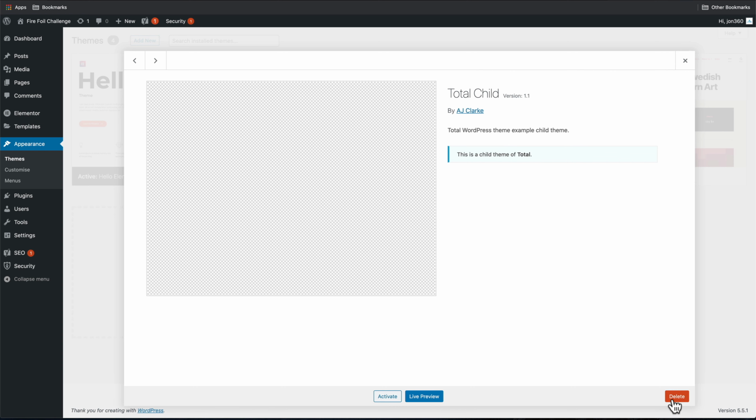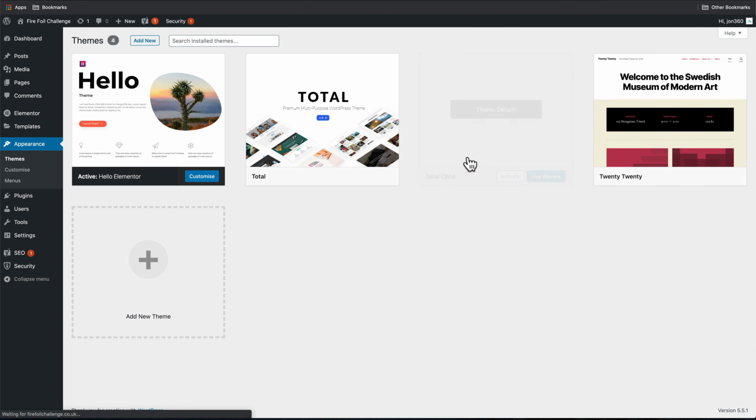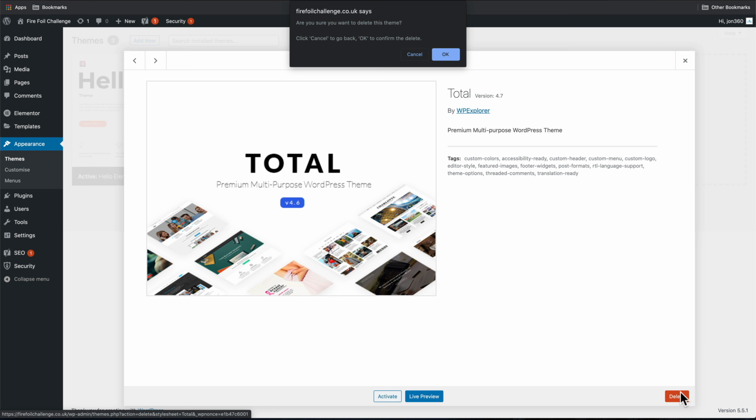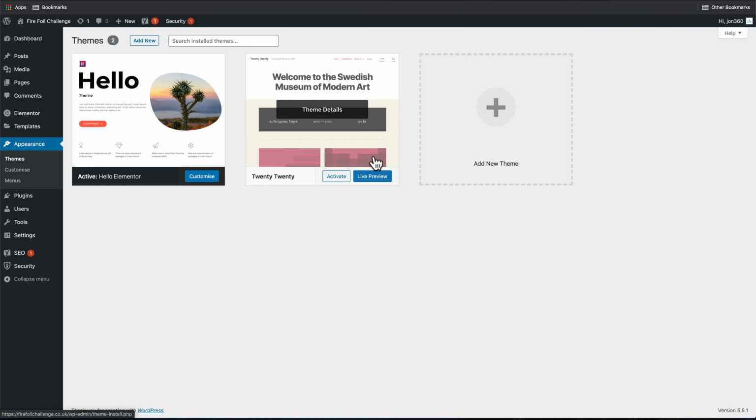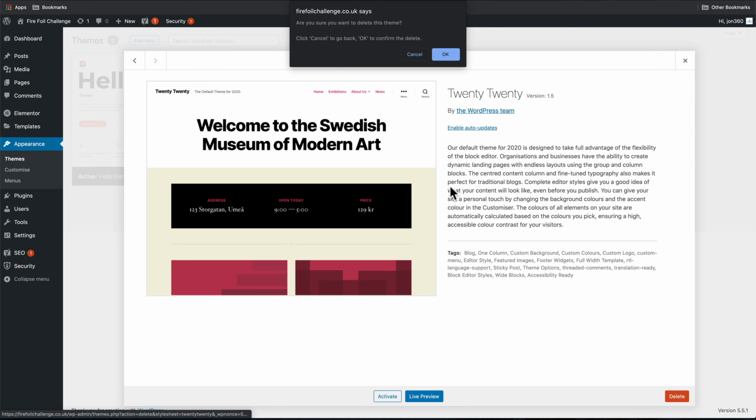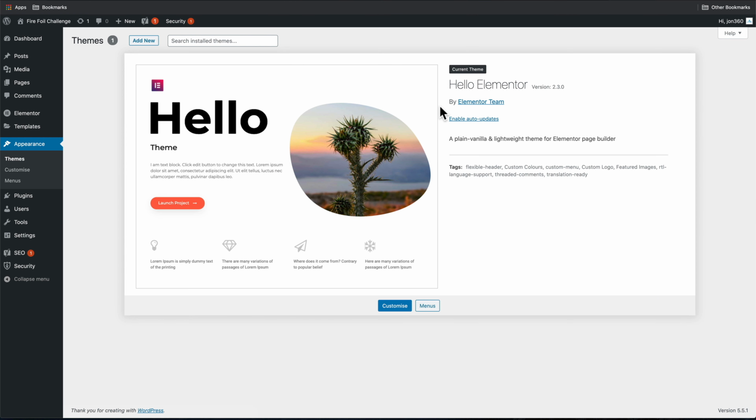So I'm going to click on these, delete, OK, delete, and we'll get rid of the 2021. So that's our themes folder cleaned up. The site's now just running on Elementor and Hello theme.